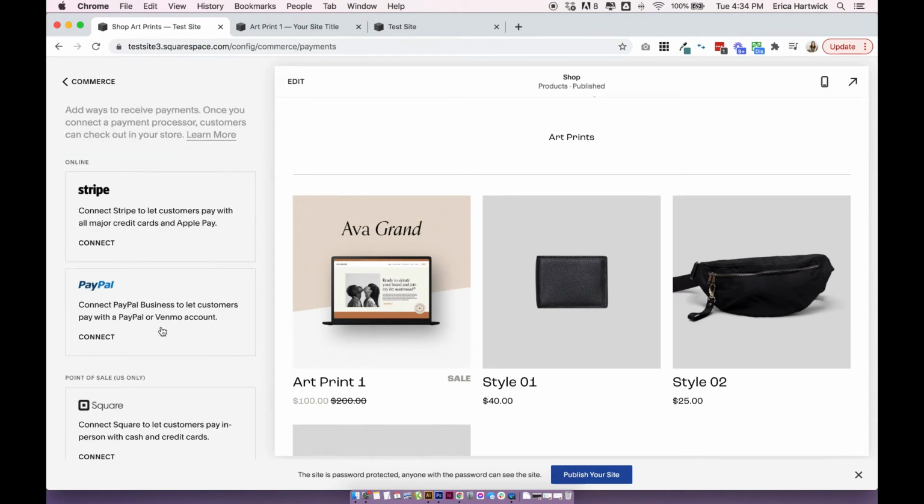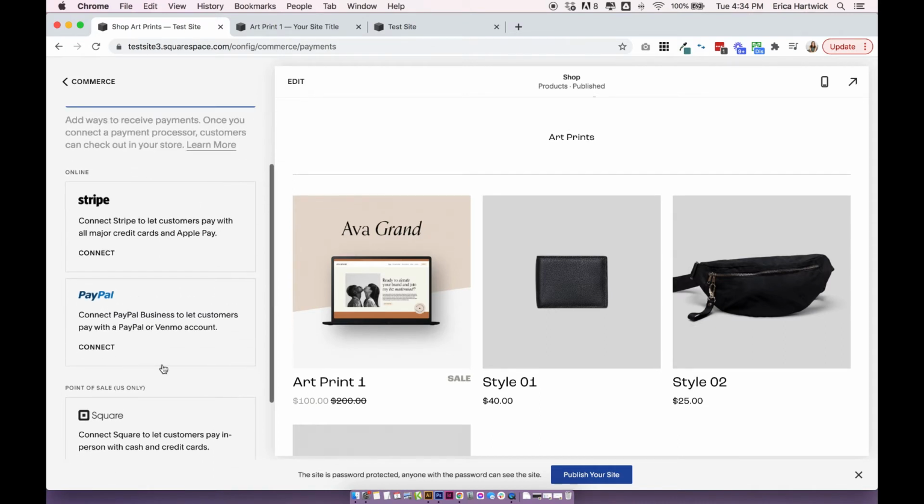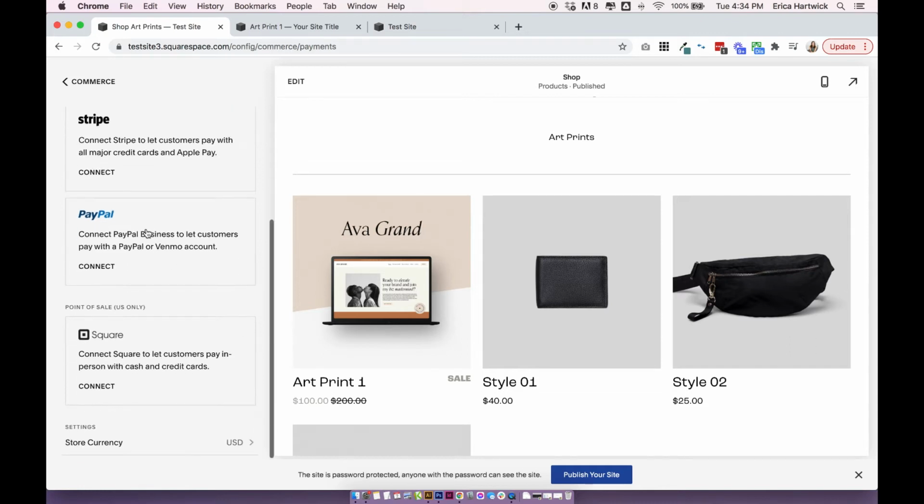You can connect Stripe or PayPal with Squarespace, and Square if you are in the US and have your customers paying in person. So most people will just use Stripe and PayPal, and I highly recommend connecting both of these because then it gives your customers two options. Some people prefer to use their credit cards, some people prefer to use PayPal. And really importantly, at the bottom here, you'll want to set your store currency.